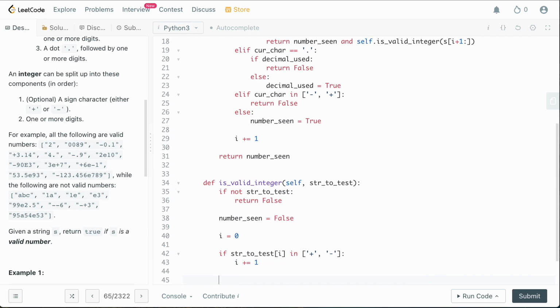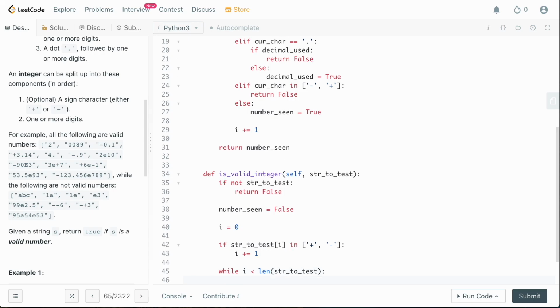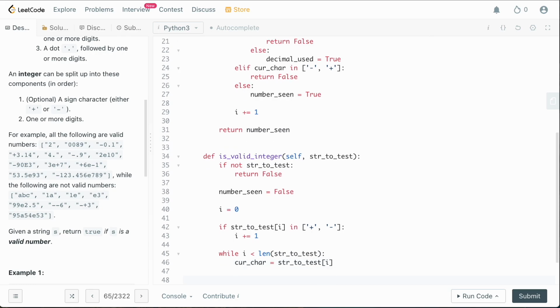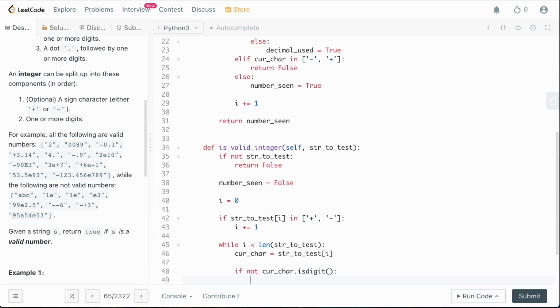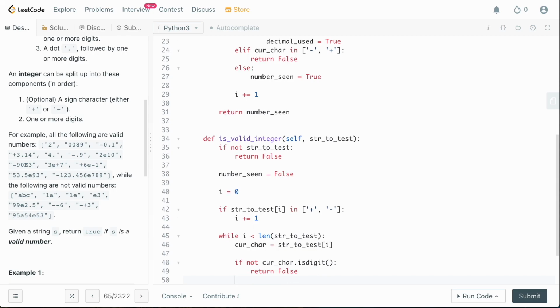Now we're going to have the same while loop that we had before. So we're going to say while i less than len string to test. Again, we're going to extract the current character. We're going to say current character is going to be string to test of i. And now, the only thing that's valid in an integer after we've already handled the potential sign character at the front is digits. So if we see anything that's not a digit, immediately disqualified. So we're going to say if not curchar.isDigit. If the current character is not a digit, immediately disqualified. False. It's not an integer.